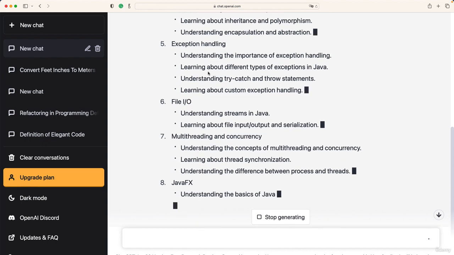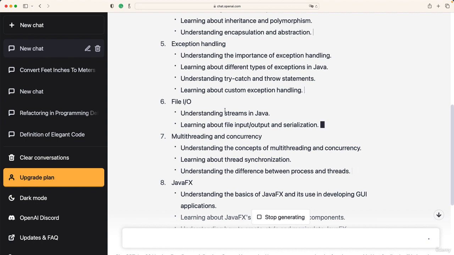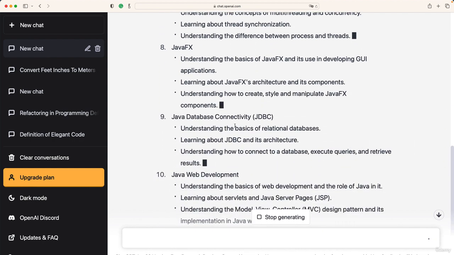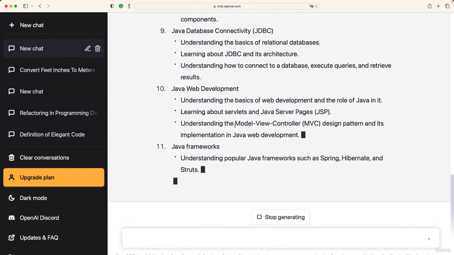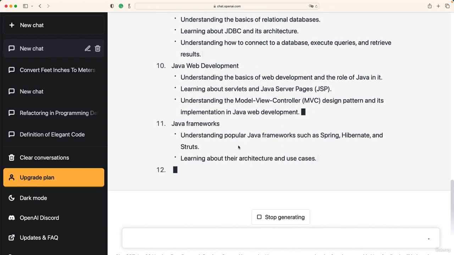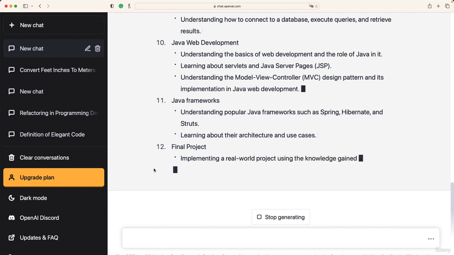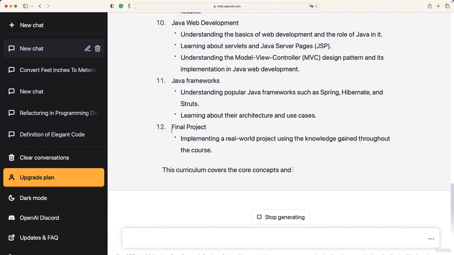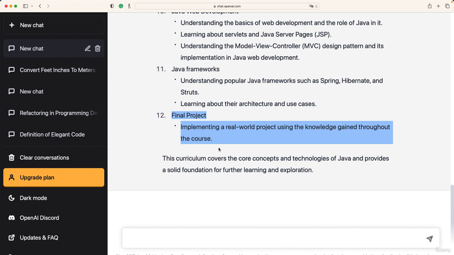So you can go deeper and deeper, depending on how many questions you ask. So you can ask for code examples. So ChatGPT could be like your personal tutor for learning something. So there it goes, the curriculum, it's already 11 points. And there we have a final project. So then in the final project, you can ask for ideas.